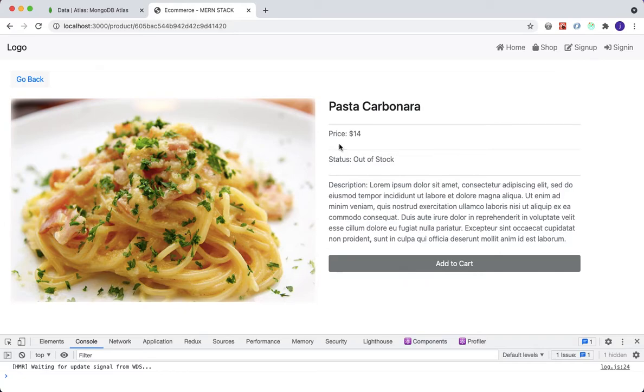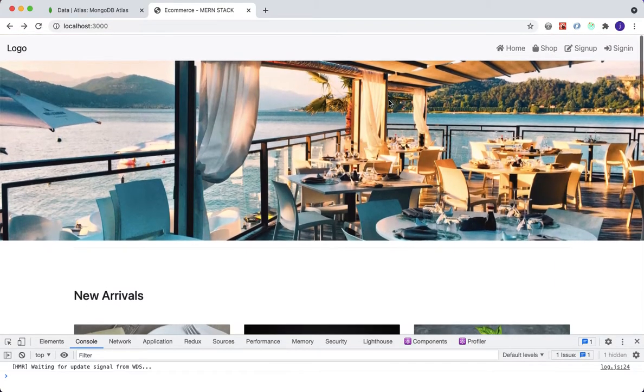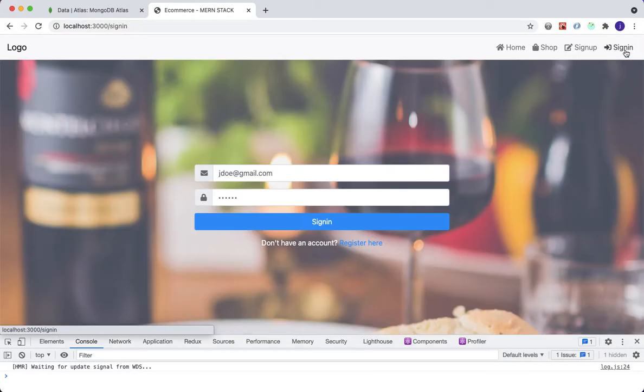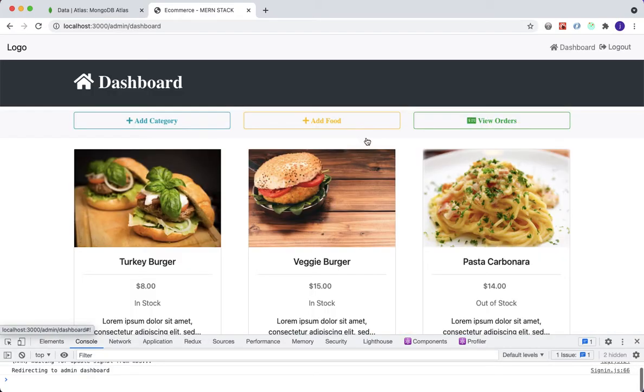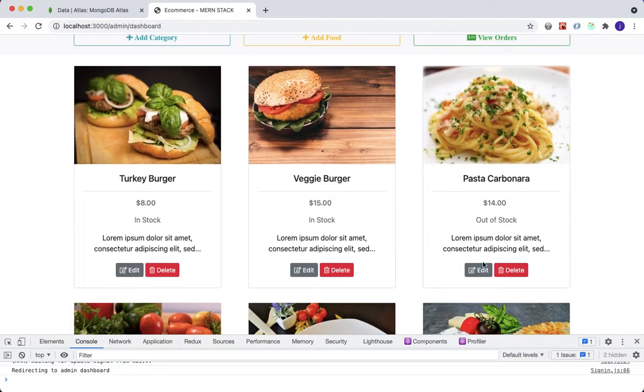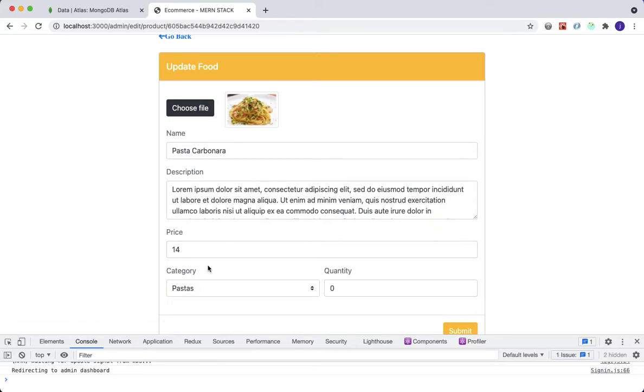And in addition to that, we disabled the button if the product was out of stock. All right, so let's also make sure that as an admin that's working. I'm going to sign back in as Jane Doe. All right, so that's still out of stock. I'm going to edit, and change that to 230, or let's just say 200.